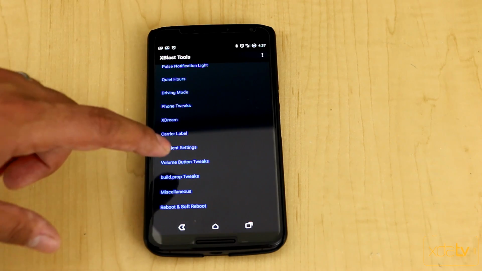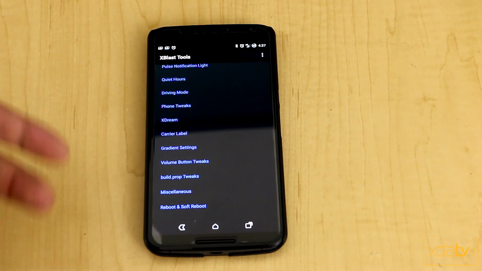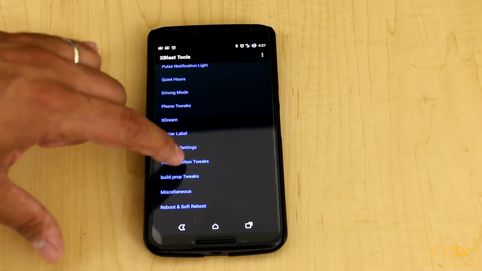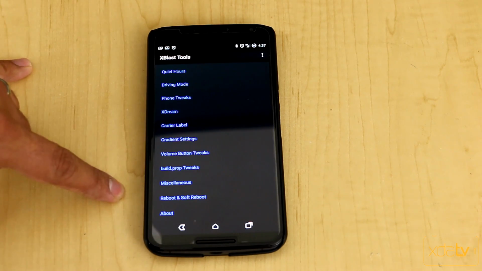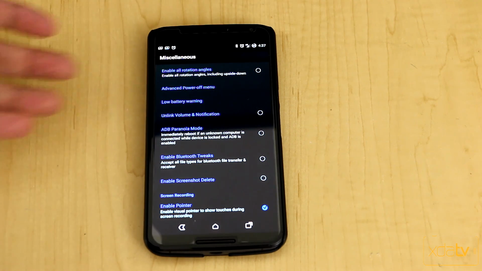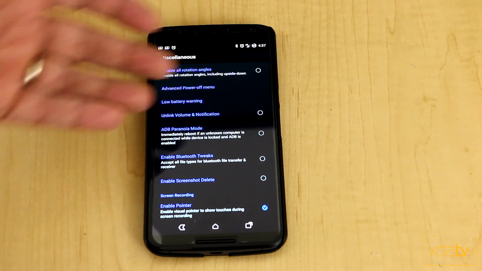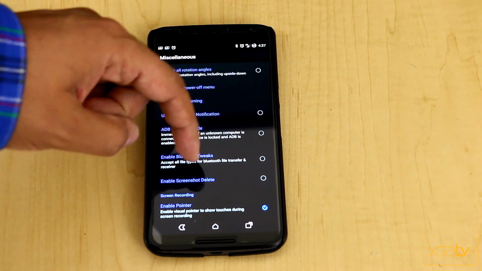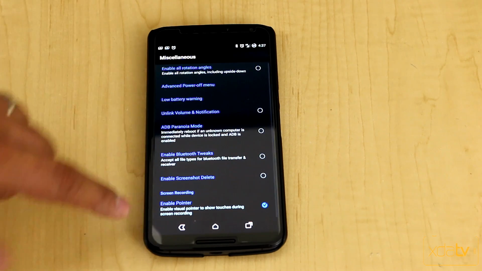And it has some nice functionalities for intervals for Wi-Fi scanning. This can save you some battery as well. And the last thing here we have just miscellaneous. These are just basically different functionality. Low battery warning, enable Bluetooth tweaks, enable a screen on delay, and then enable pointer.